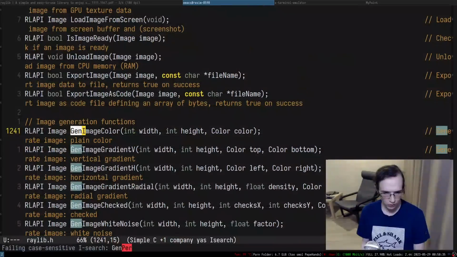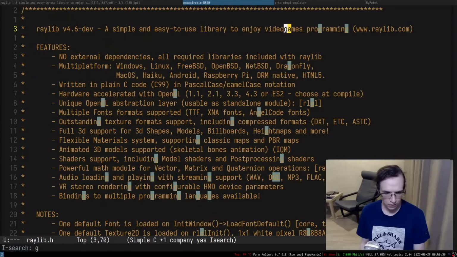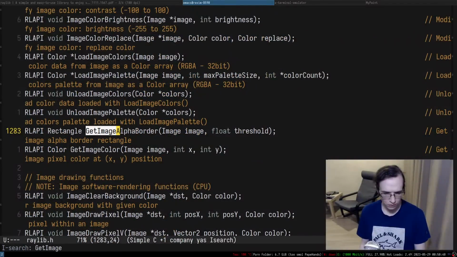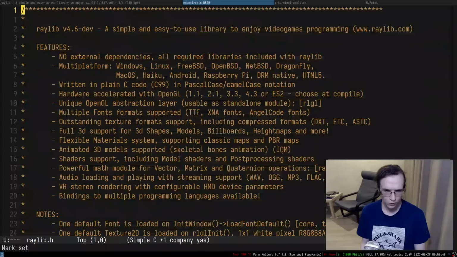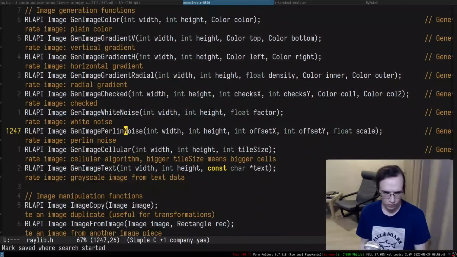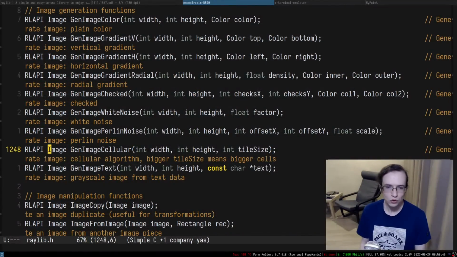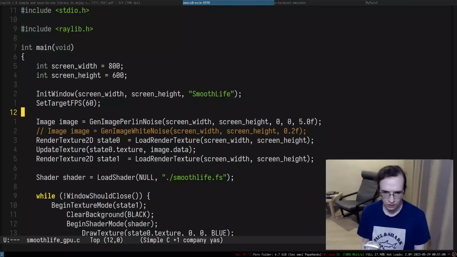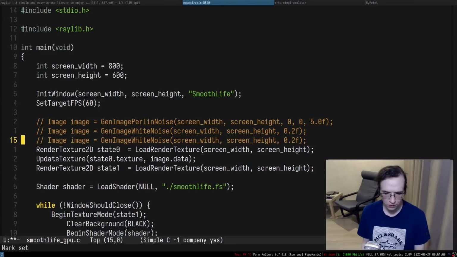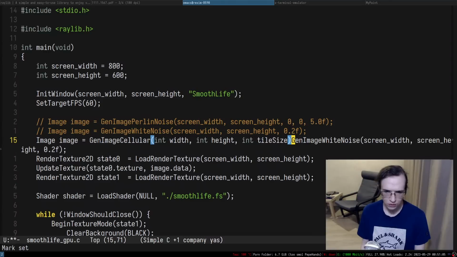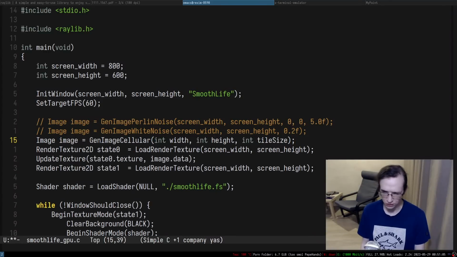So gen Perlin... gen image. Not get image, gen image. Perlin noise. So gradient radio checked. So I suppose it's cellular. Let's try cellular. I just want to confirm that this is not some sort of a bug in my code, because I don't think it's a bug in my code. My code is actually super simple.